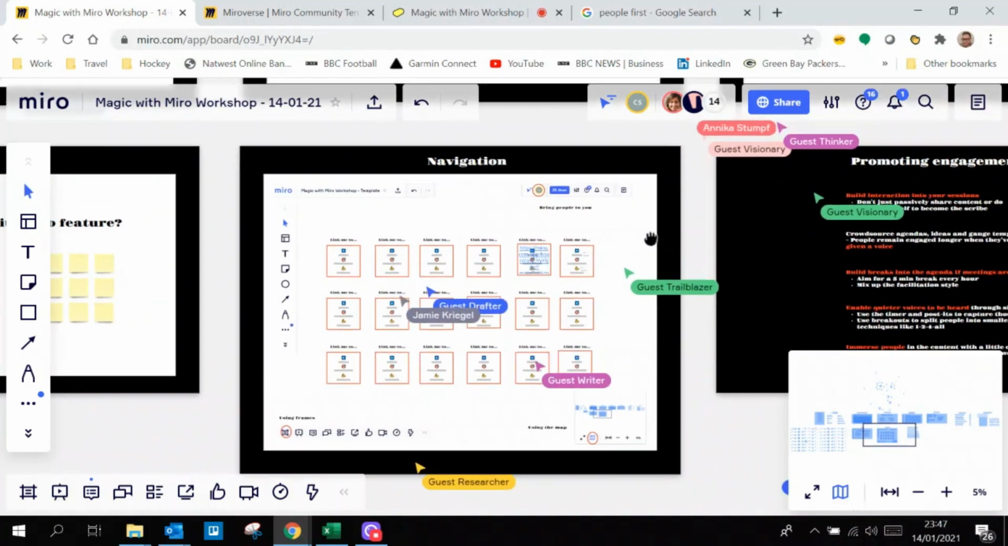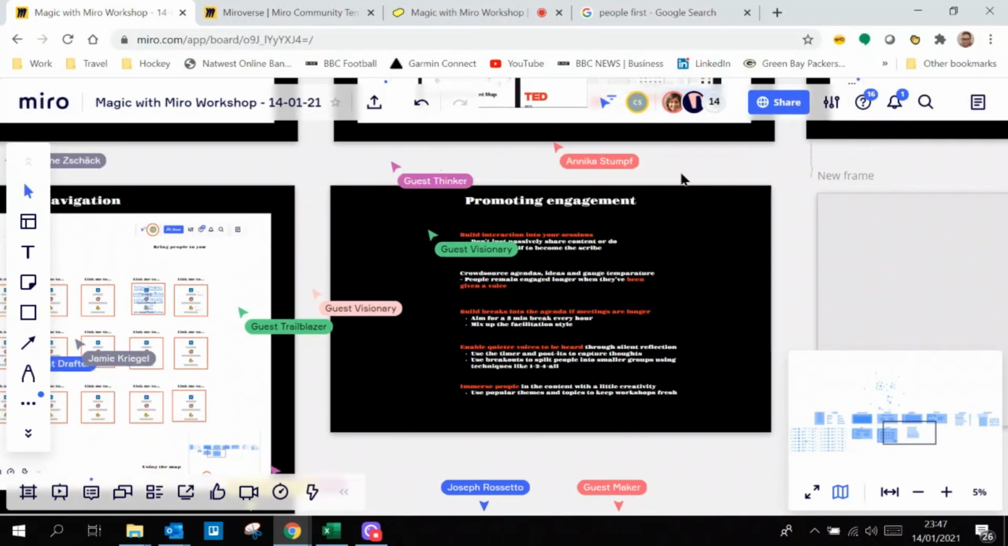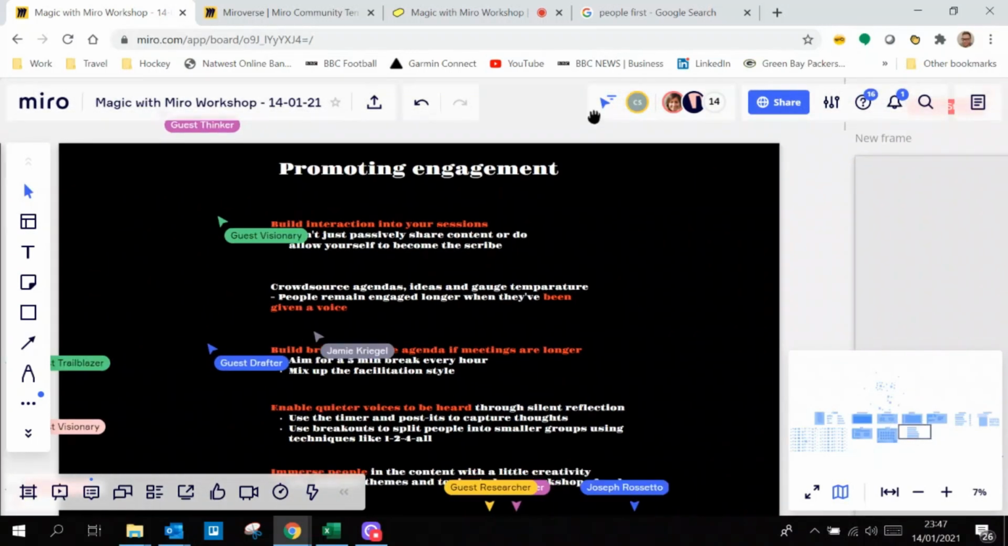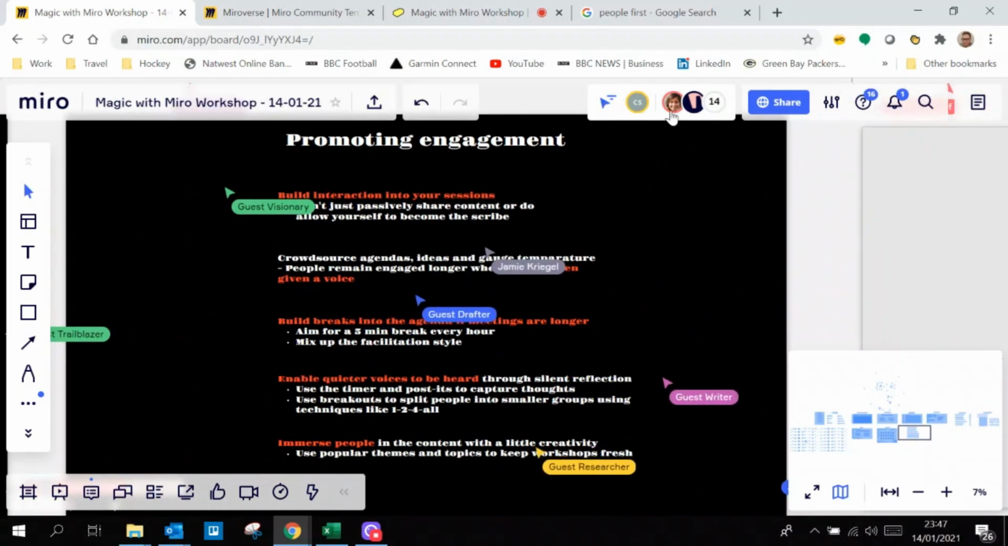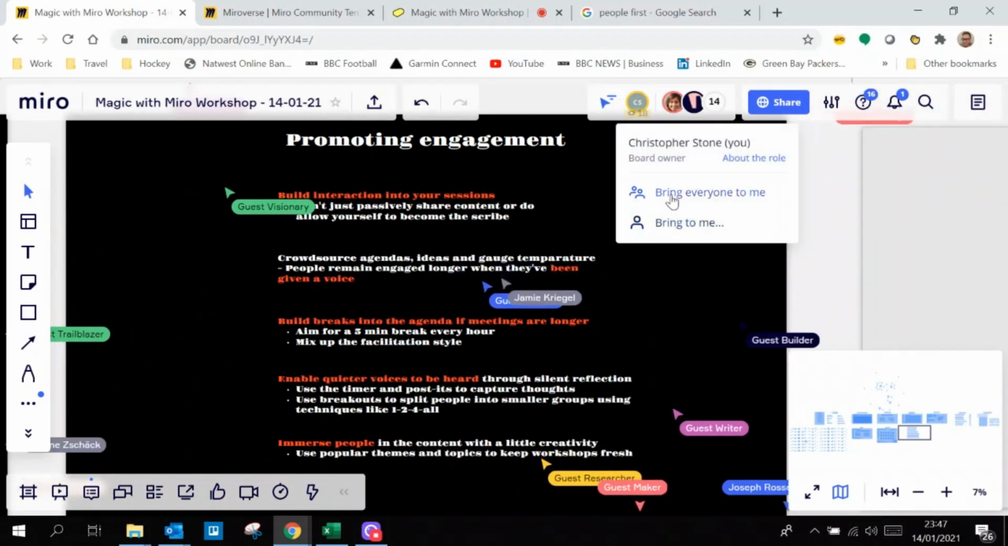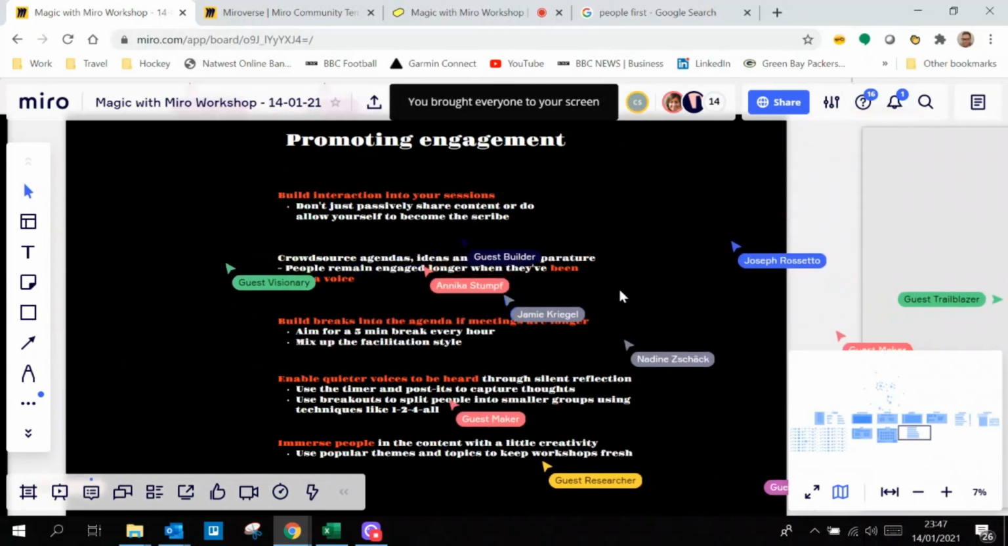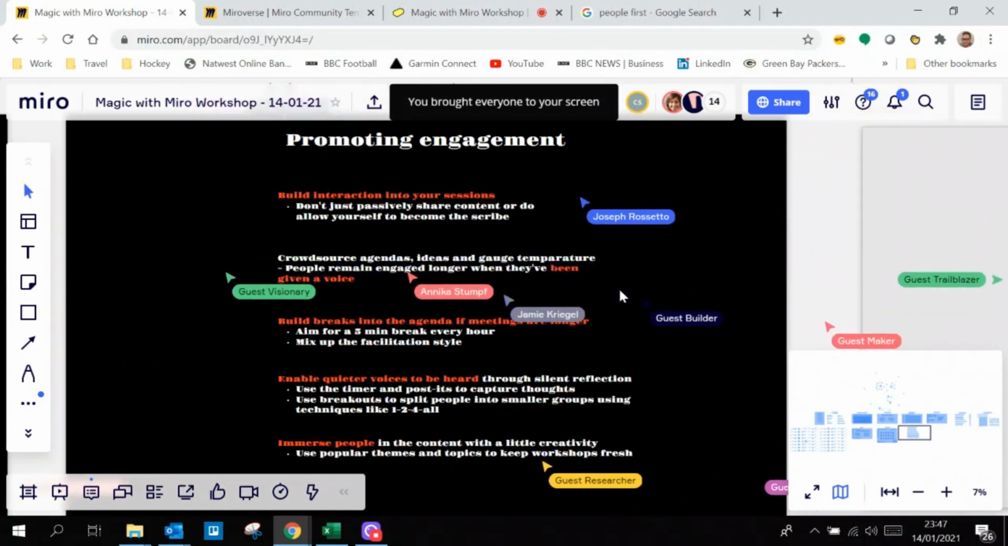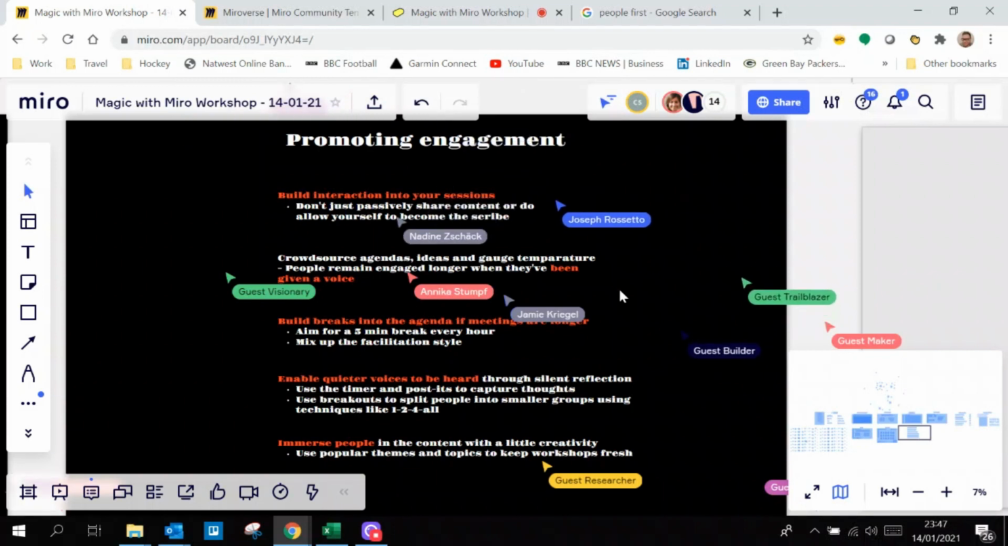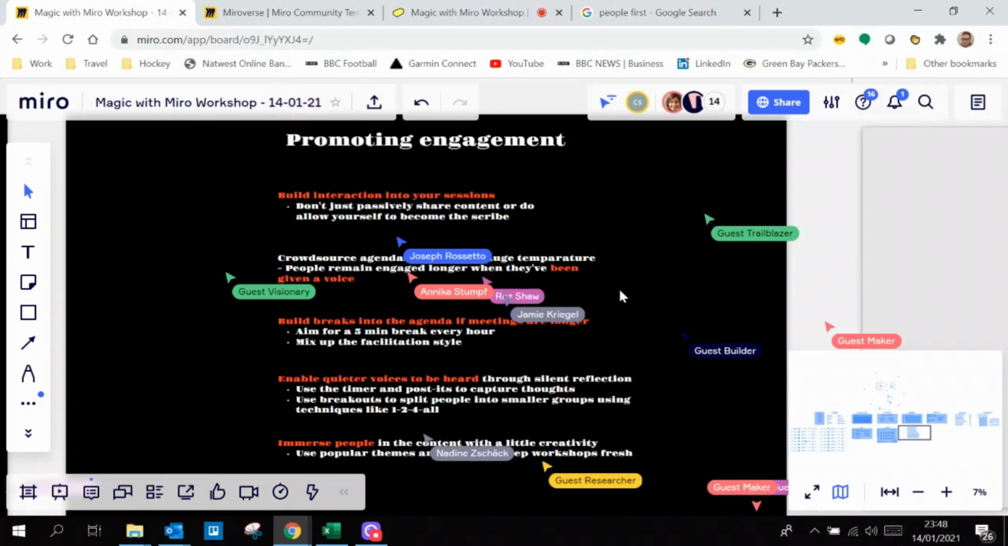Okay, I'm conscious we've got about 13 minutes, so I'm going to move on to the next one, promoting engagement. So these are the things that I do to promote engagement. Again, I'll bring everyone to the frame on that. So I try to build interaction into the sessions as much as possible. You'll have seen this throughout this workshop also. I want to have people actually doing actions rather than just being passively exposed to content or me just talking at you or at people.